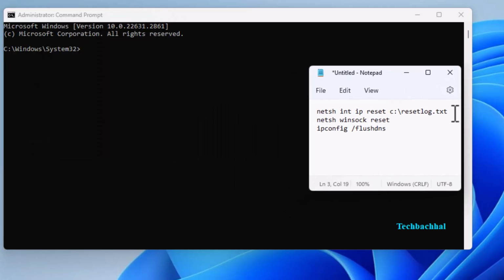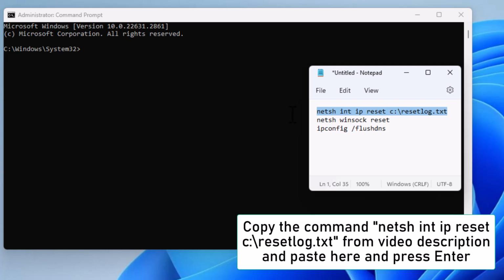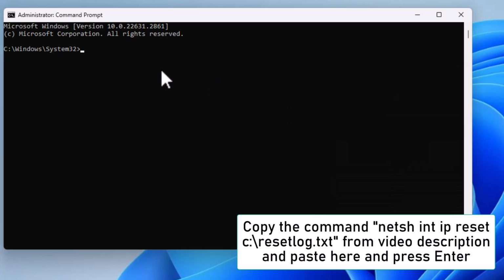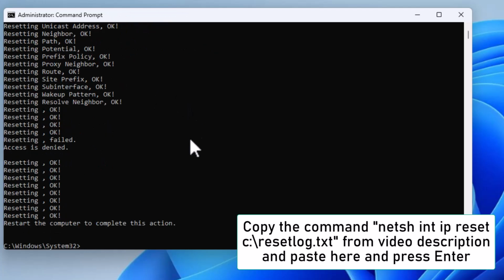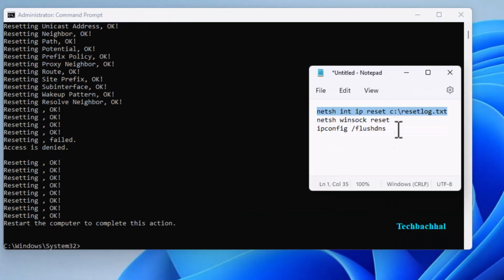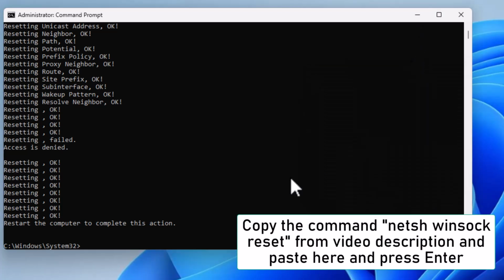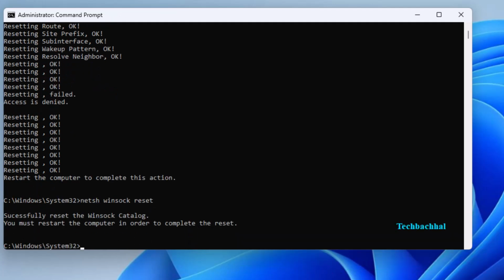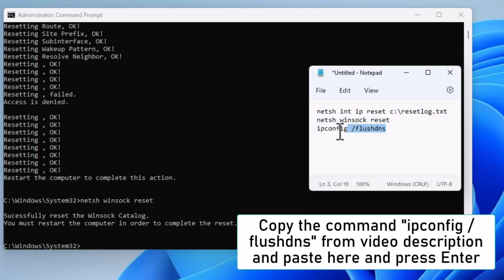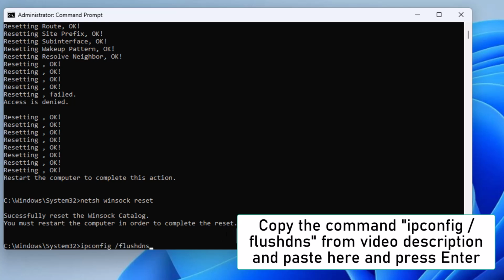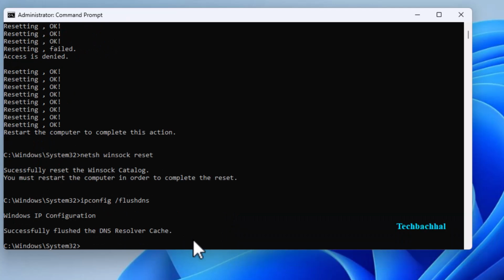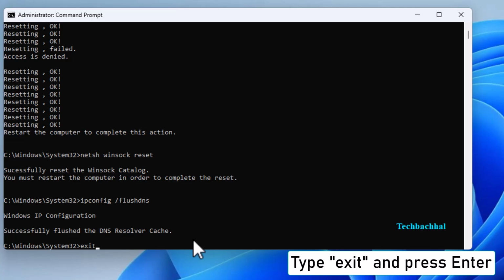Copy the first command from the video description, netsh int ip reset c:\resetlog.txt. Paste it into the command prompt and press Enter. Next, copy and paste the second command, netsh winsock reset, press Enter. Finally, copy and paste the third command, ipconfig /flushdns, press Enter. Type exit and press Enter to close the command prompt.